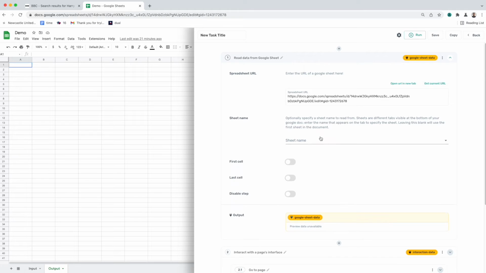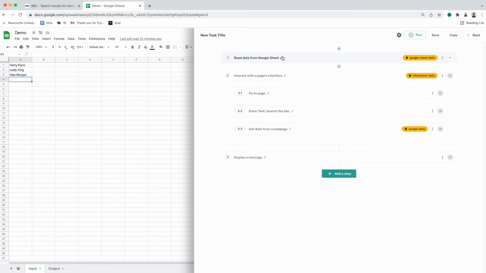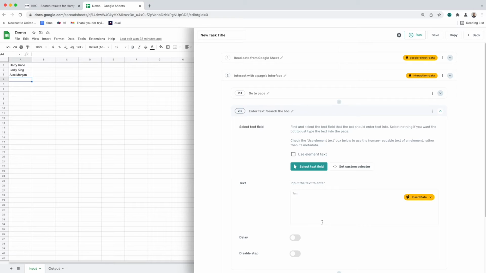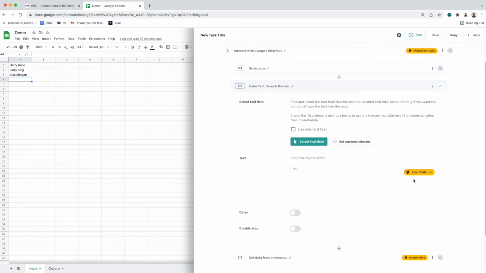I'm going to get the current URL, and I prepared this data, 3 rows of it, 1, 2, 3, and I'm going to select the input sheet. Now I'm reading that data in this new step. I can pass that data to my interact step. So I want to pass it to the enter text. Again, I can do that simply by inserting the data.